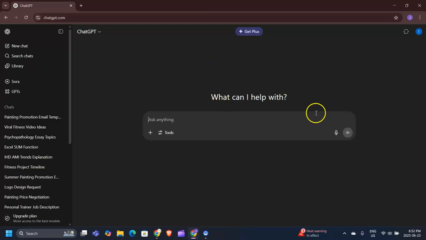Once here, you're going to want to go ahead and sign in. You can go ahead and utilize your Google account and just connect it, or just sign in if you already have an account.